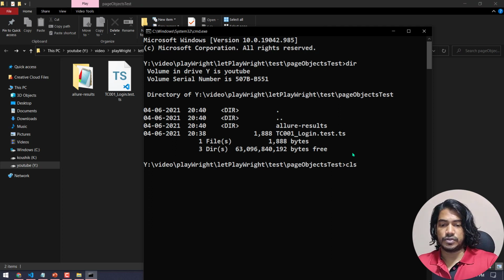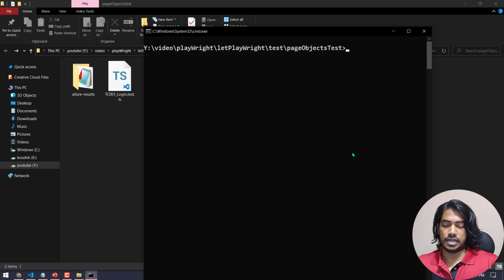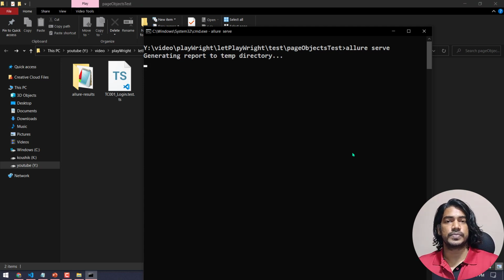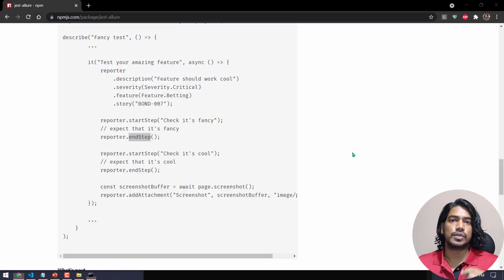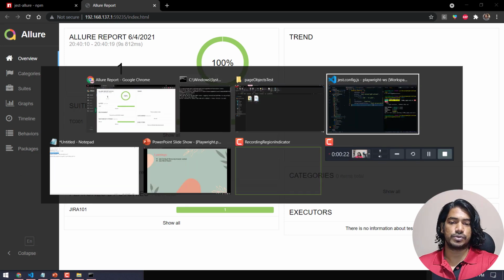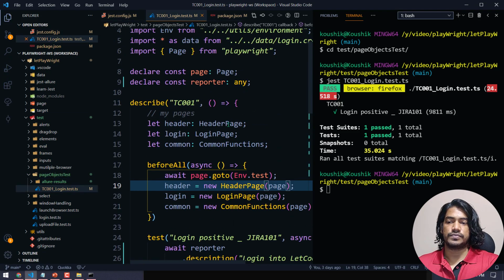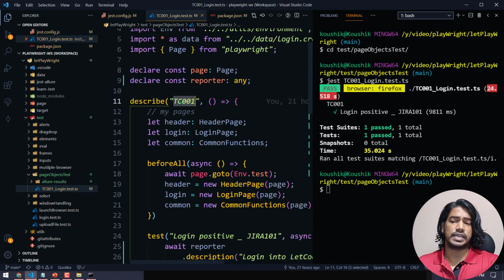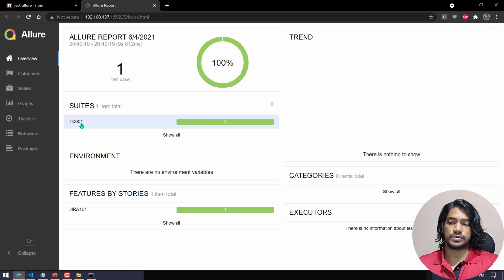Now give clear screen and then say allure serve. Allure serve is going to create a local server and load the file. Here you can see the test suite, we have one suite. If I go to the test script, you can see that we have one suite and the name is tc001. That is what we got here.